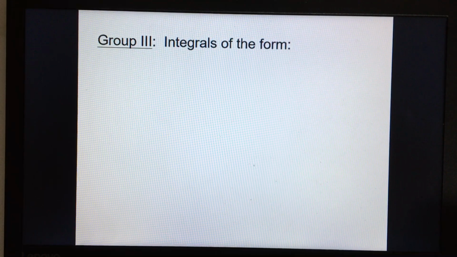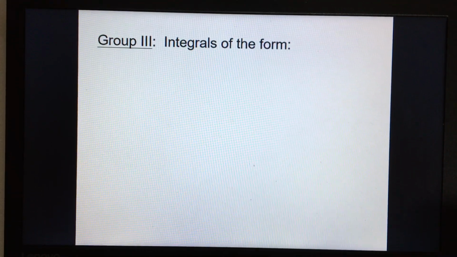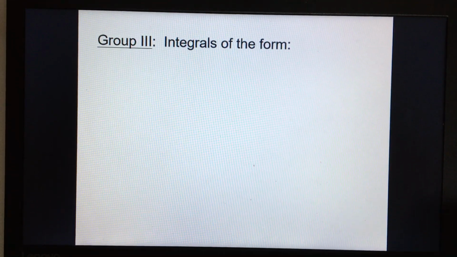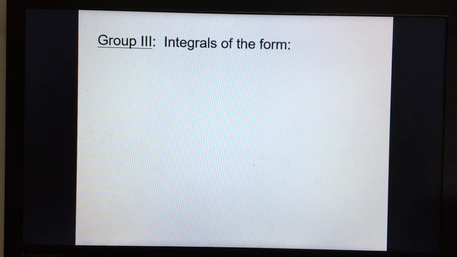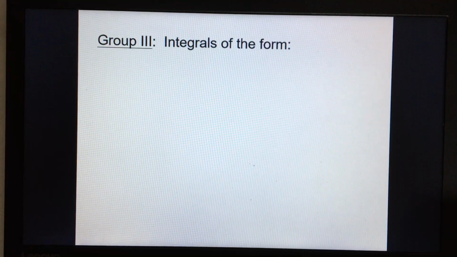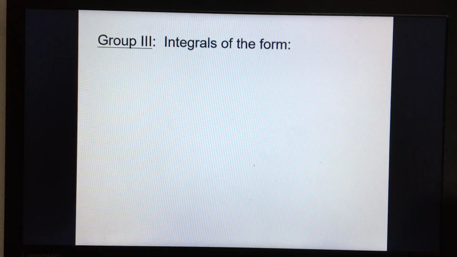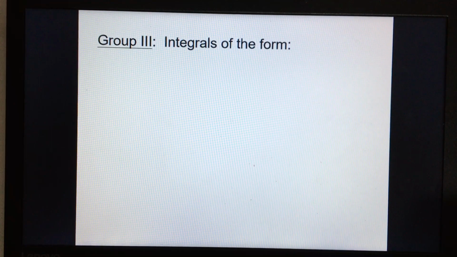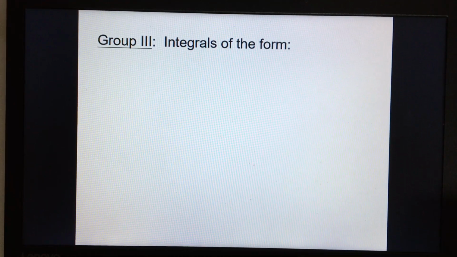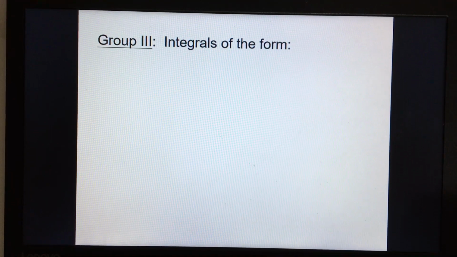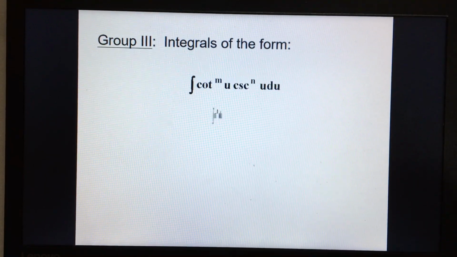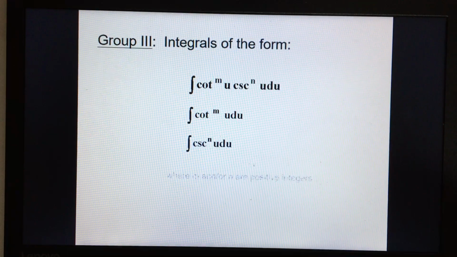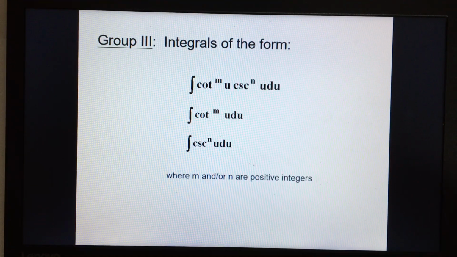We're going to continue our discussion on the solvable groups of trigonometric integrals. Last time we discussed group 1, and we have 3 cases in group 1, and also group 2 has 3 cases. So for group 3, there are also 3 cases here. Group 3 is in the form of this one. Same condition, m and/or n are positive integers.